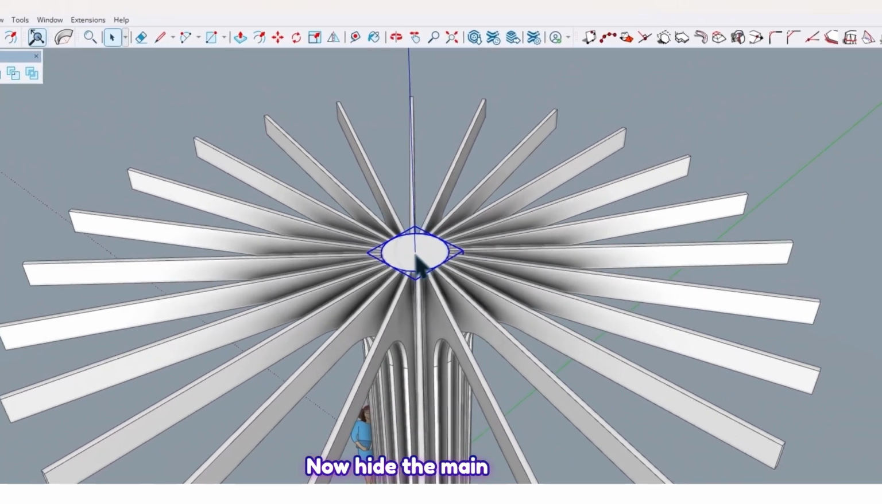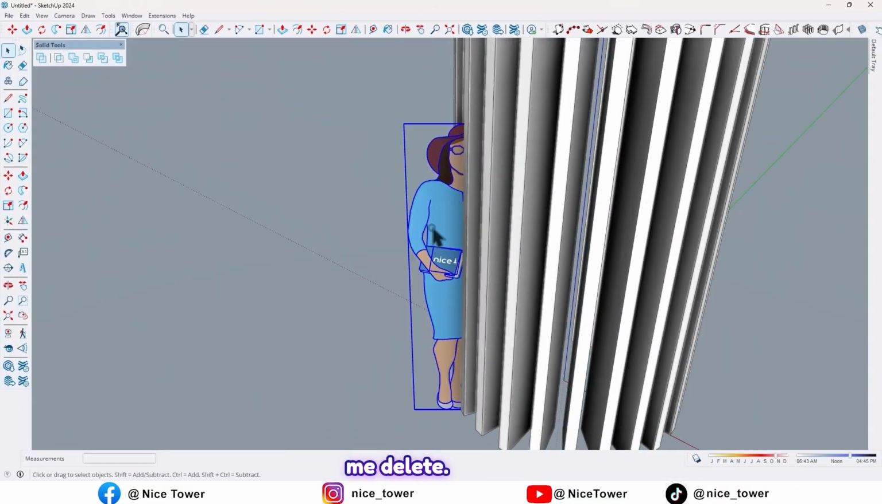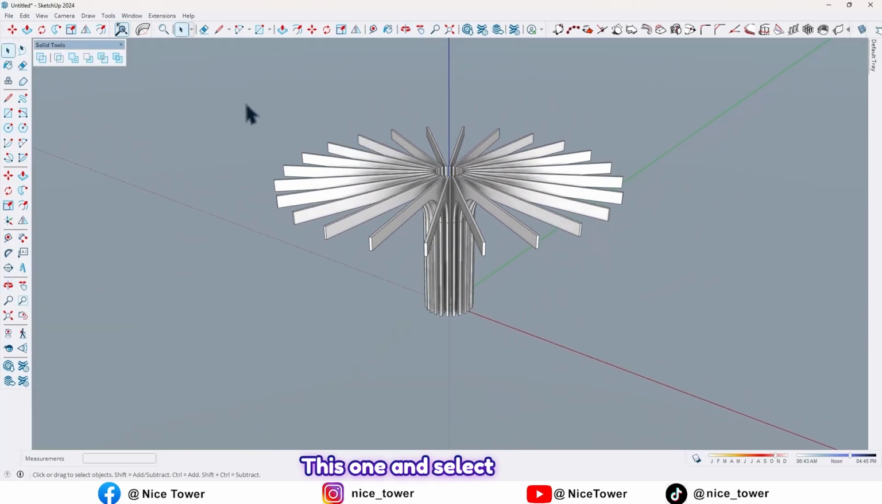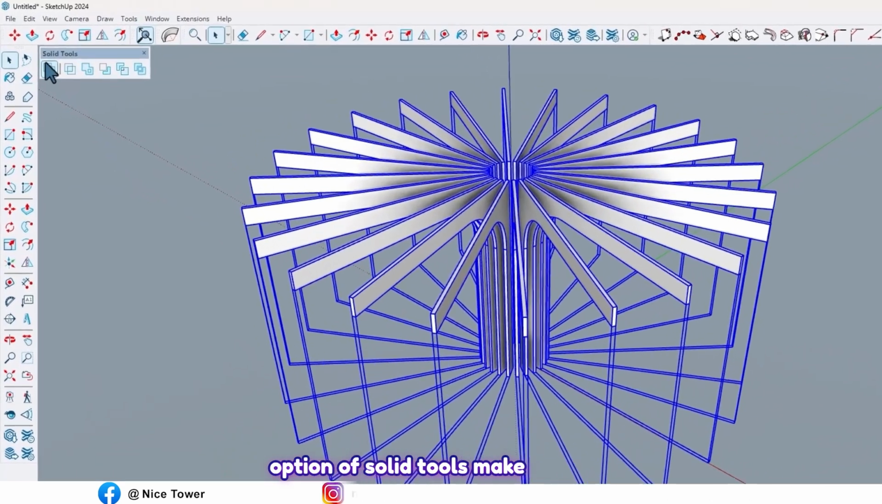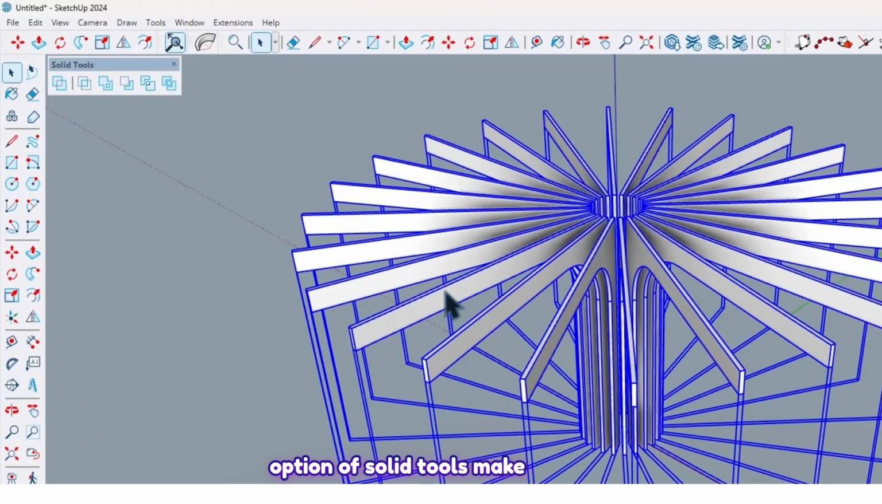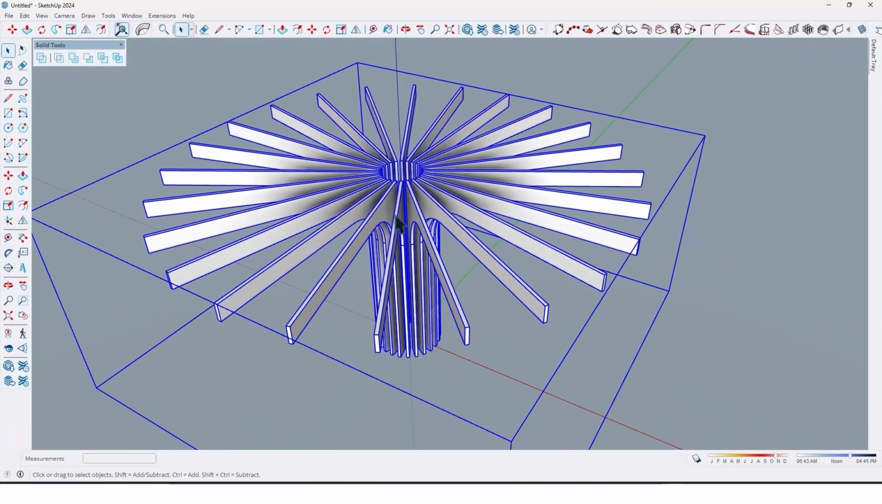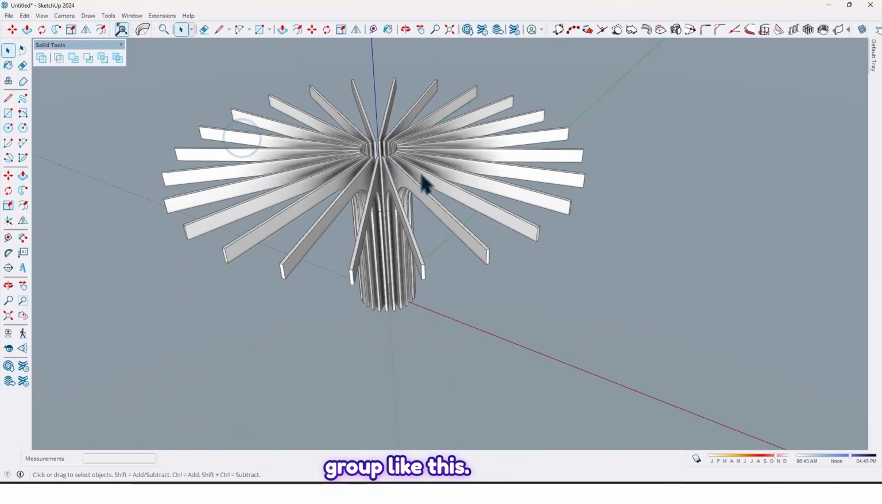Now hide the main column, then let me delete this one and select all, and by using union option of solid tools, make all of them in one single group. Use union like this. Now, as you can see, they changed in one single group like this.